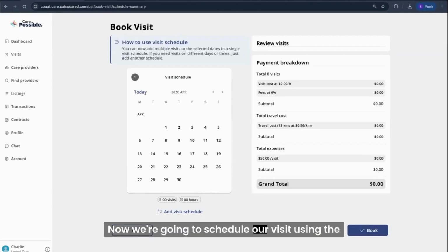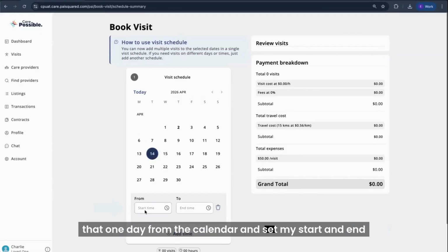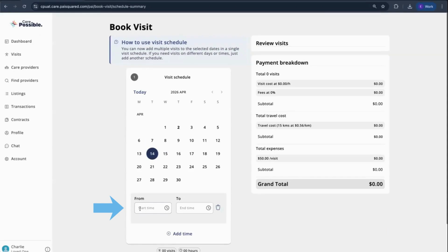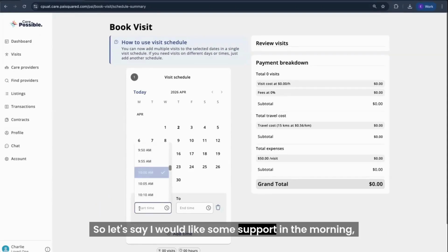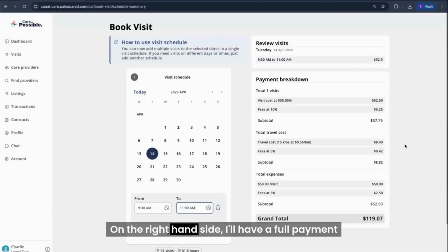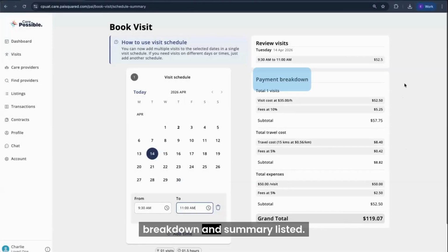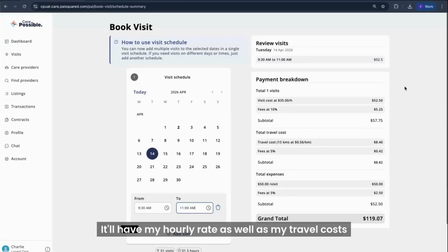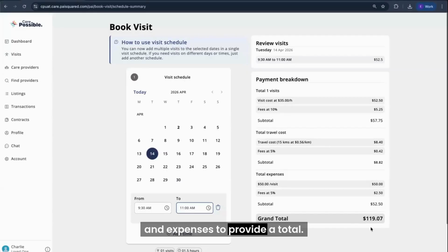Now, we're going to schedule our visit using the calendar and setting our dates and times. If I'm only looking for help on one day, I can choose that one day from the calendar and set my start and end times. So let's say I would like some support in the morning, starting at 9:30, and my estimated end time will be 11 a.m. On the right-hand side, I'll have a full payment breakdown and summary listed. It'll have my hourly rate, as well as my travel costs and expenses to provide a total.